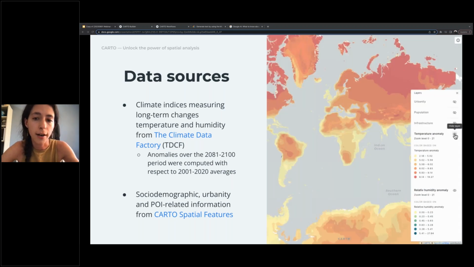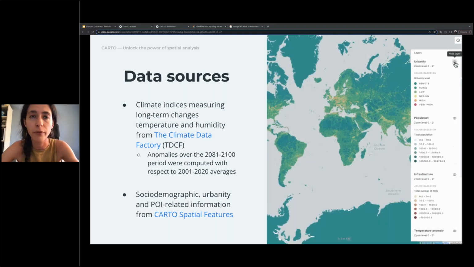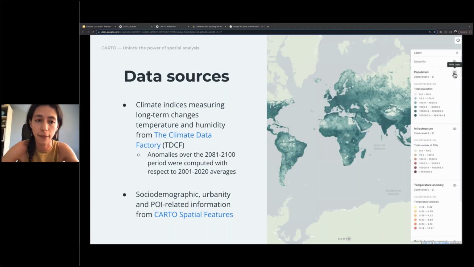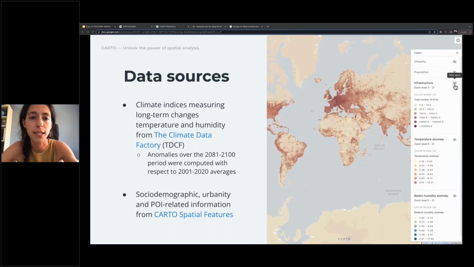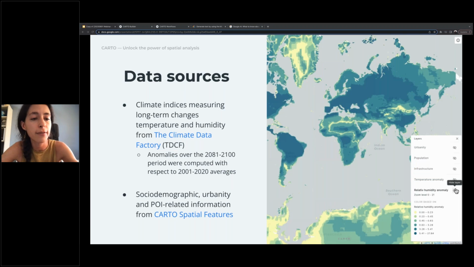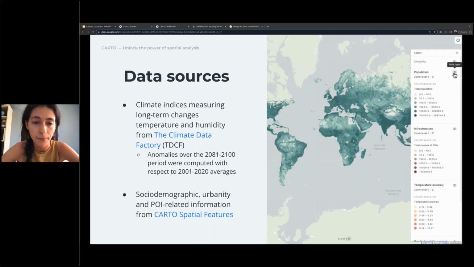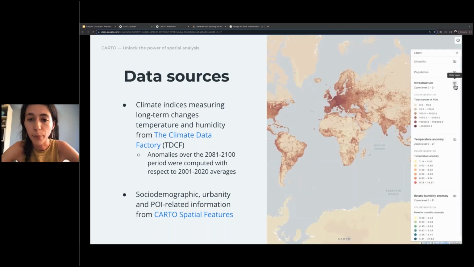So what we've considered are temperature and relative humidity anomalies that we've computed as the difference between the climatology averages and the projections, the future estimated values. So this is the weather data that we've considered for the analysis, but we've also considered some other variables that are actually derived by CARTO, which include socio-demographic data, which is basically population data.